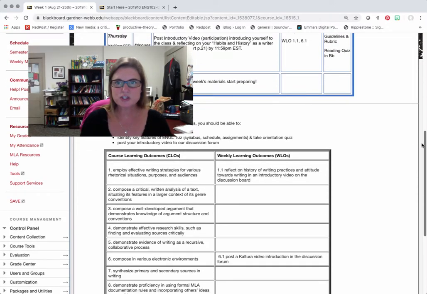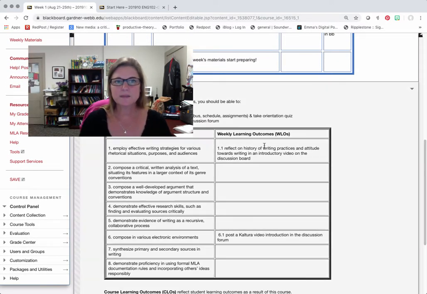So below this chart, you see learning outcomes. On the left-hand side, you see course learning outcomes. Those stay the same throughout the class. Every English 102 class has those 8 course learning outcomes. But on the right, you see weekly learning outcomes. So those are how this week we are meeting one or more of those course learning outcomes with our activities.